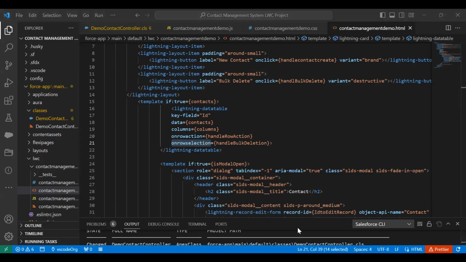So if I give you a brief explanation of this on row selection, it is to perform actions when the user selects one or more rows in a data table. No matter if it is a bulk delete or some other operation, for any other purpose where you want to select multiple data and fetch the IDs, you can use this attribute, on row selection, because its primary purpose is to perform actions when a user selects one or more rows in a data table.